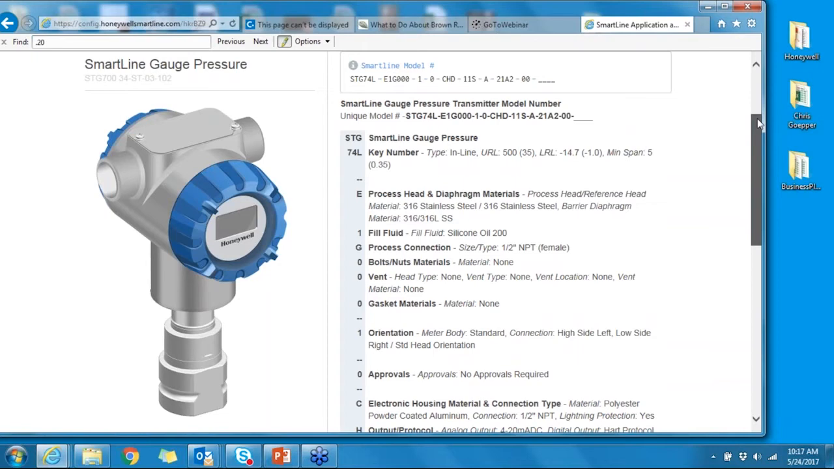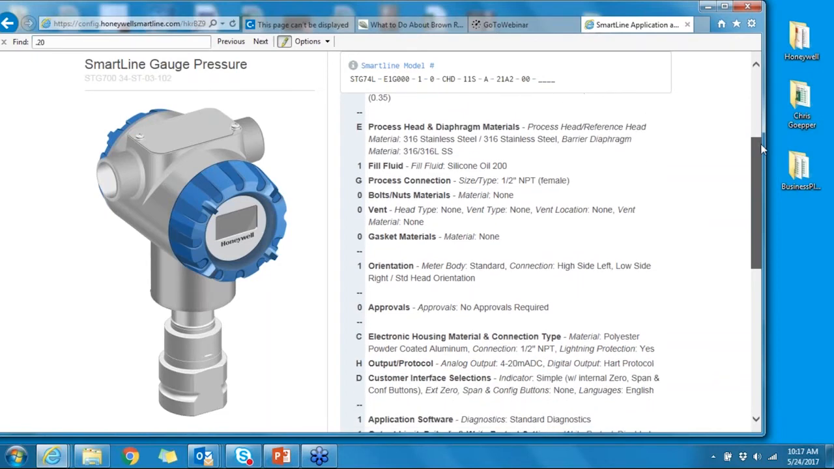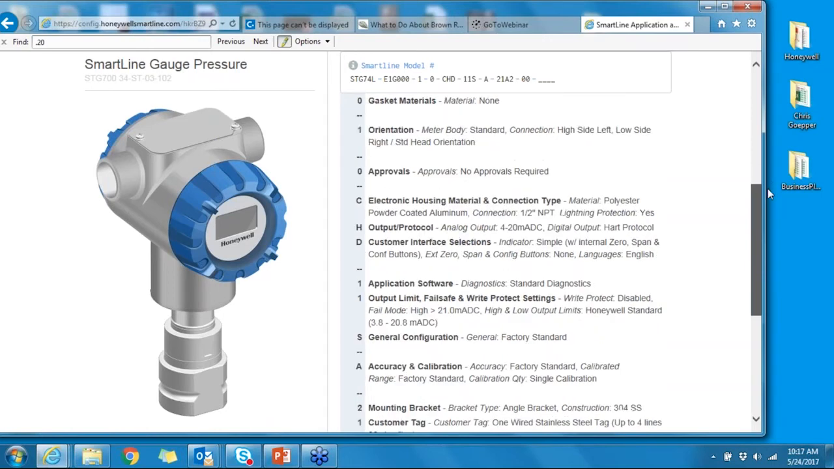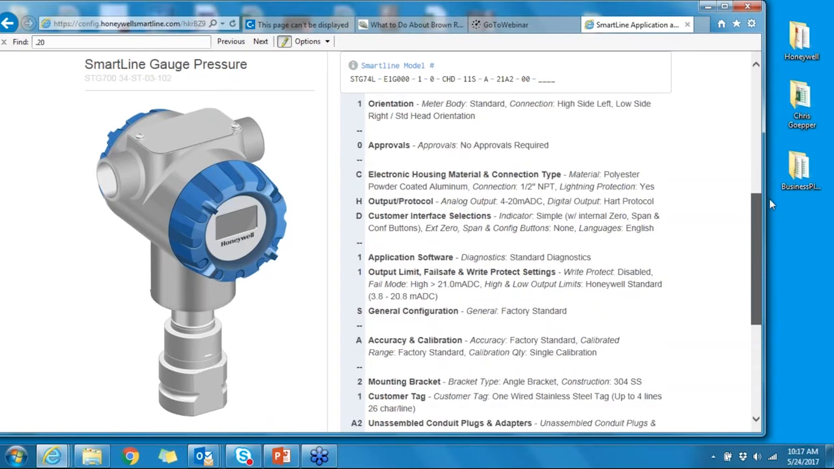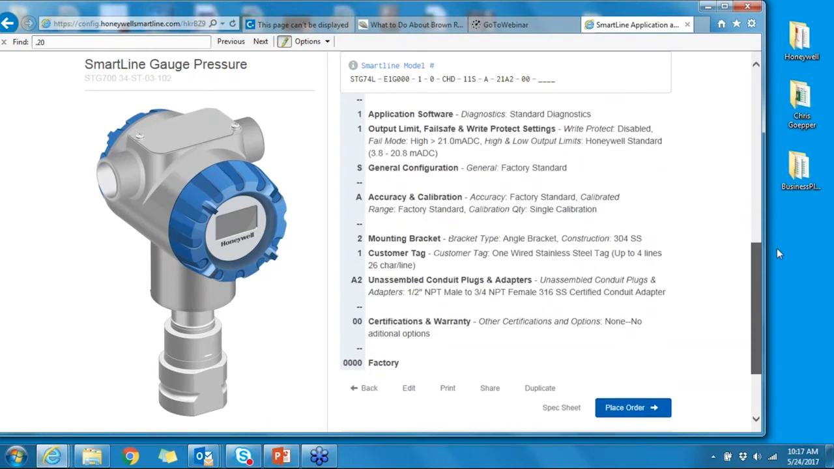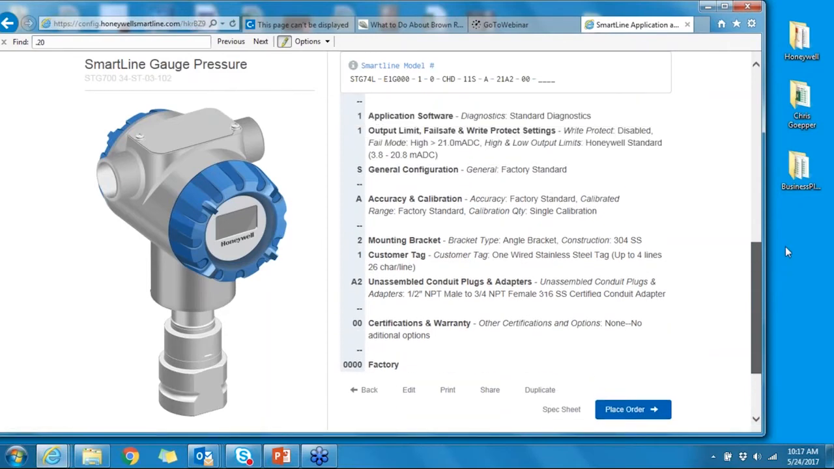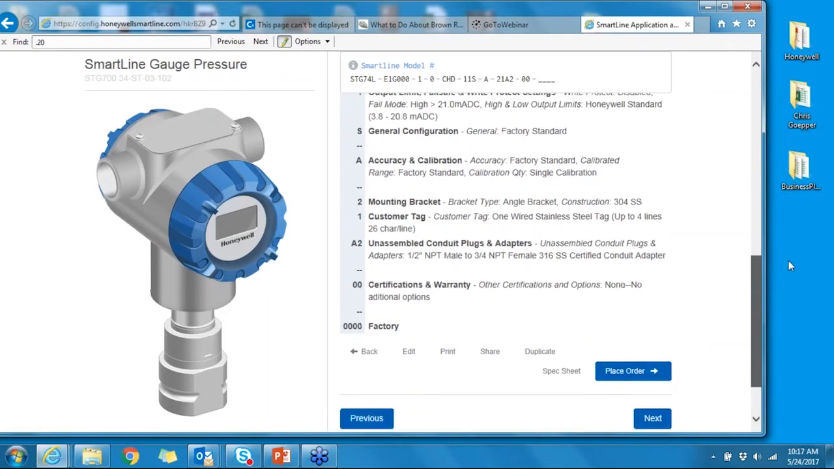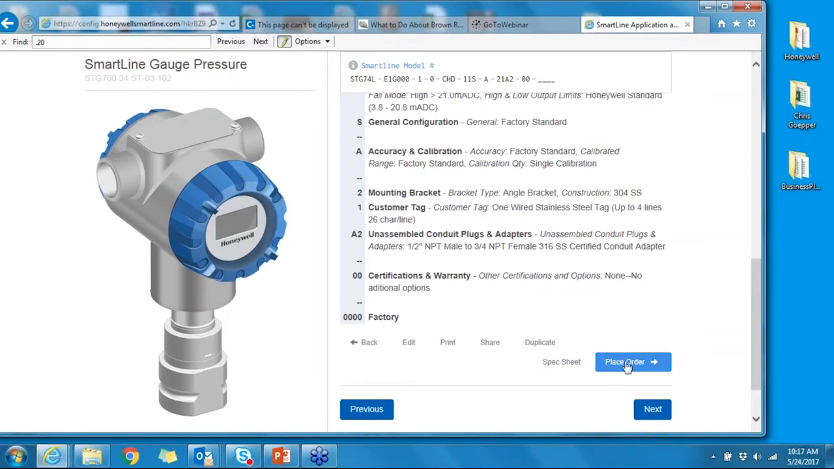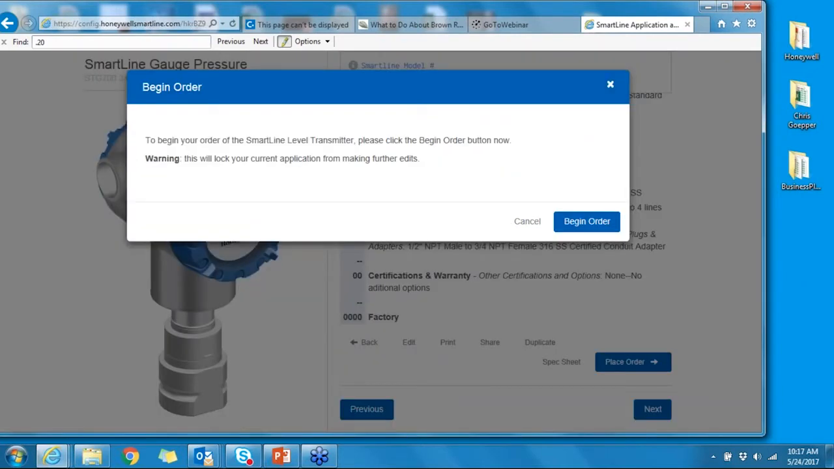I'm going to add a tag so that in case somebody in the field, one of my technicians, needs to take a look and relay that information back, he can. And I'm not going to worry about the extended warranty on this because I know that my transmitter is going to last a very, very long time. All right. Looks like we're almost there.